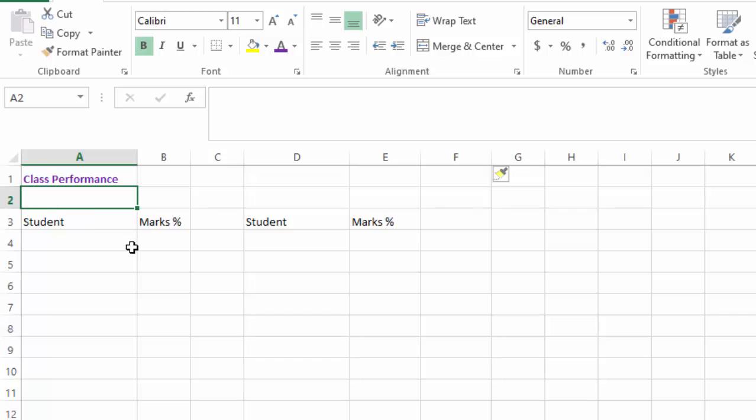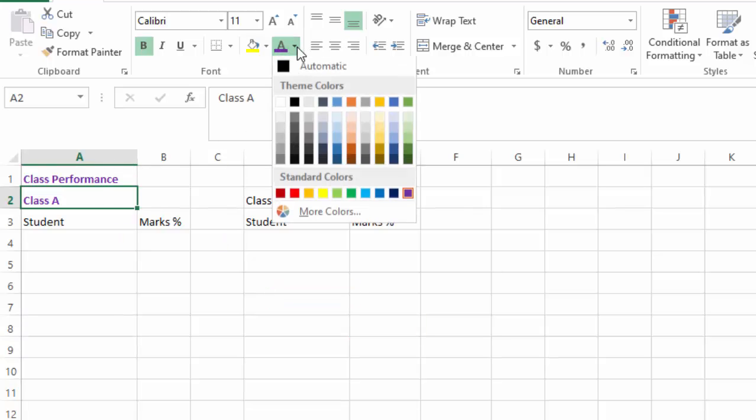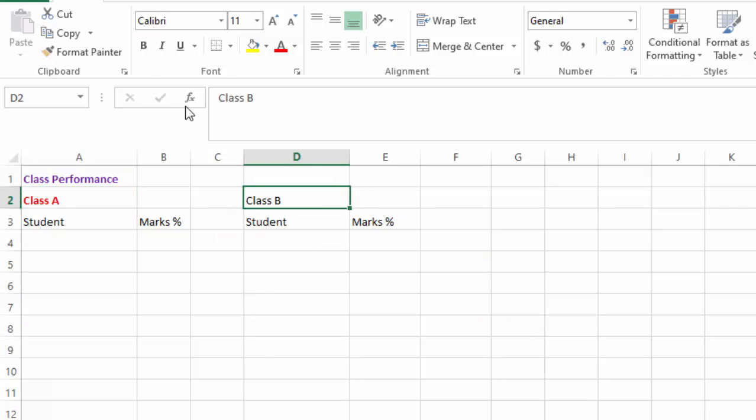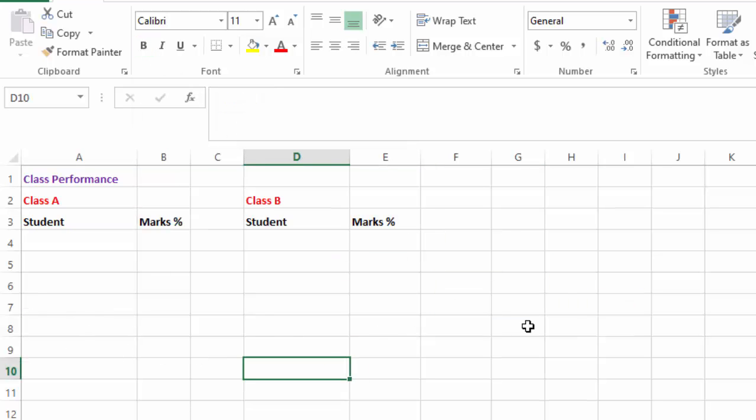So I will come back here and write here class A. Then here I will have maybe class B, just like that. Then this one I can make it another color, maybe red, and this one can take red color. Then I will go ahead and make this bold. Here, make them bold, like that.